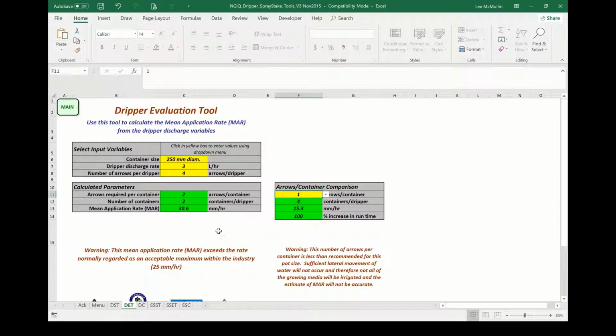So then we need to go back and make some changes to the way that we've got this configured. If we change the dripper discharge rate to a 2 litre per hour dripper, but still with 4 arrows, you notice that the warning that was in this area has disappeared because it's now less than 25 millimetres per hour mean application rate.